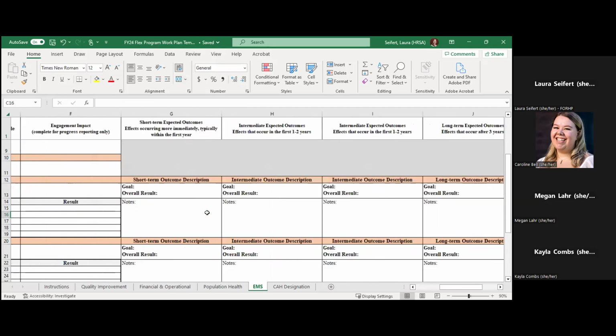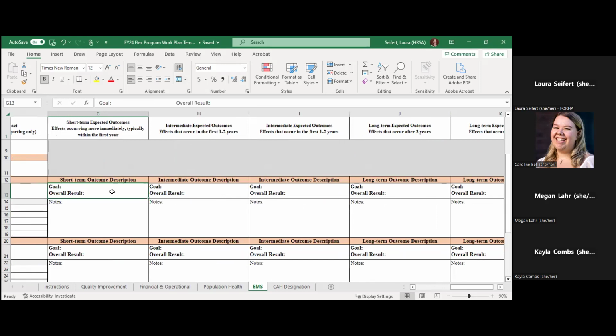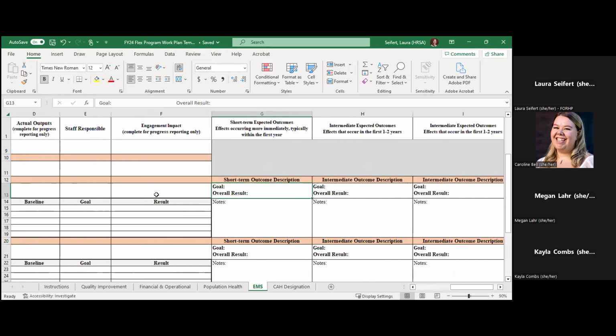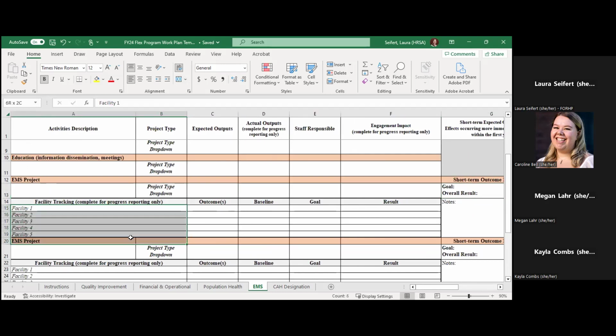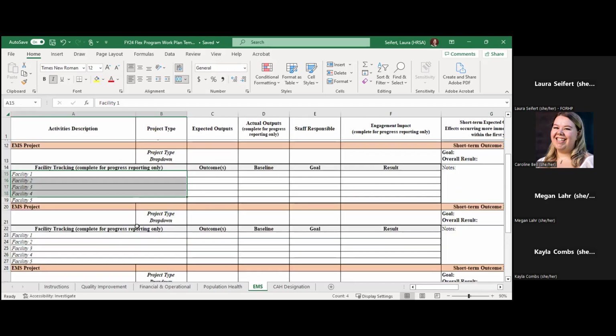And this is the same setup as the other ones, where this is going to be your big picture over here. My short-term goal overall is this one thing. This was and then here was my big picture result. So keep that in mind when you're looking through this. This section over here of years 1 through 5 is your big picture. And this section here is going to be for individual hospital level data, or in this case, EMS agency data.